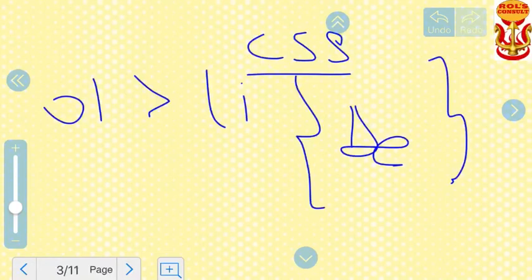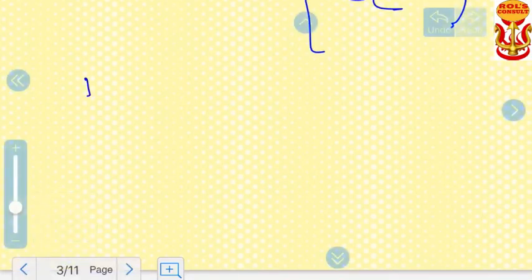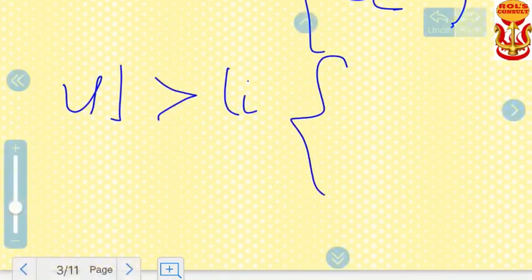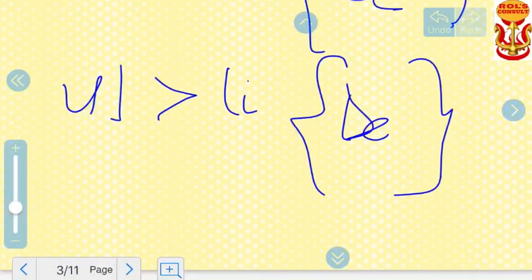No. So if I come here also and write, let's say, ul, then greater than li, and pass my declaration, this declaration will be applied to what? List 1 and list 2. So that's what we mean by the child combinator selector.